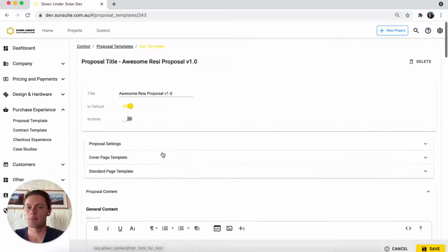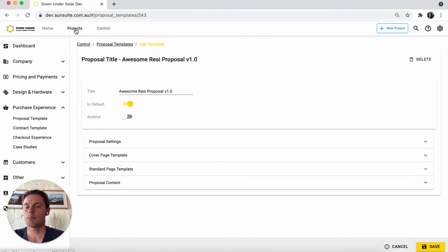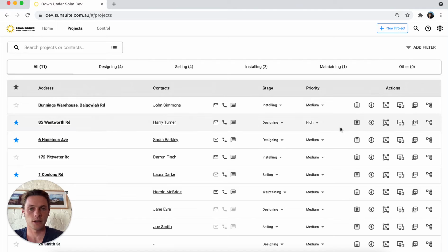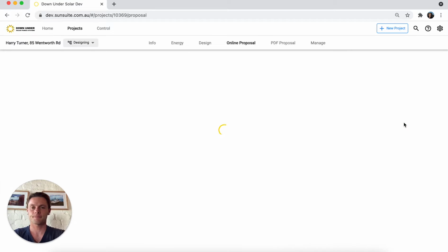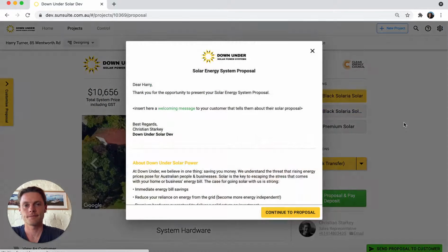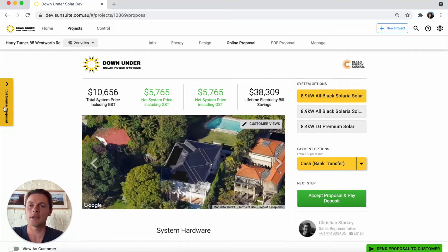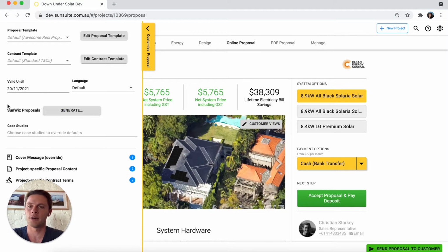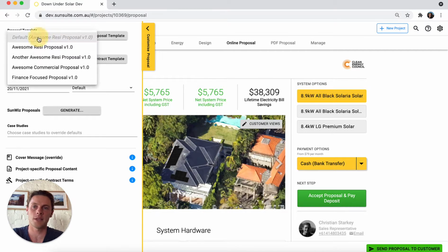And that wraps up the proposal customization. Let's just hop back to that project that I was working on, and I'll show you a little trick here as well. So as we jump into this online proposal, you'll see you also have this tab on the left that allows you to customize the proposal on that page as well. So within here, you can select the proposal template that you want to use. And you can see for me, it's the default template, that residential one, but you can select any other ones that you have created as well.